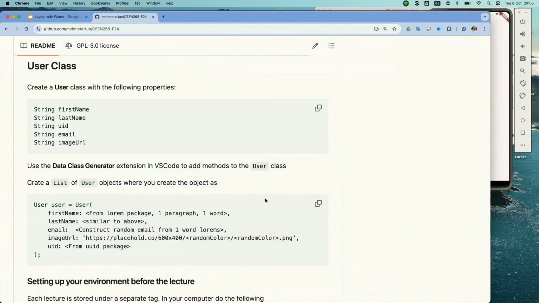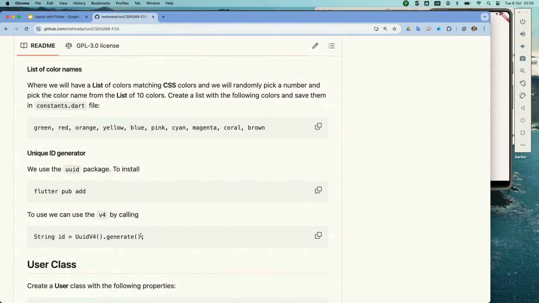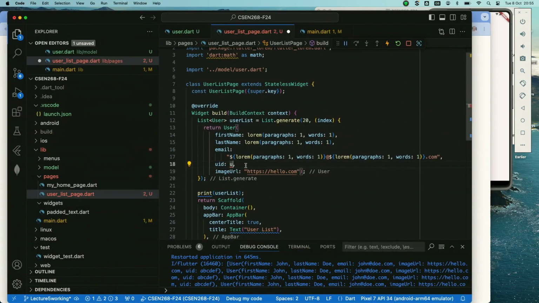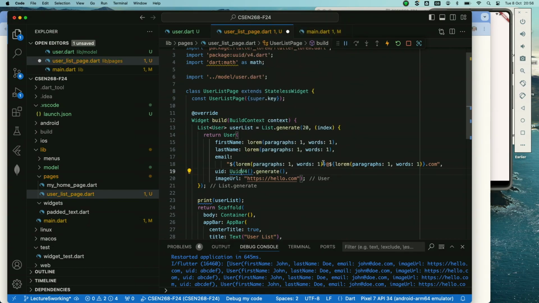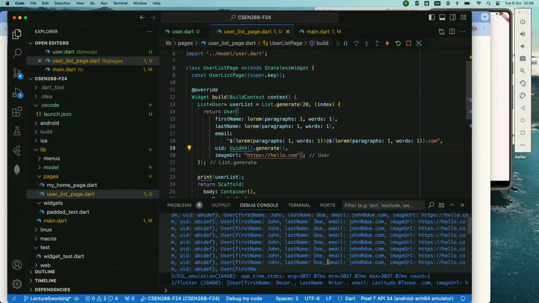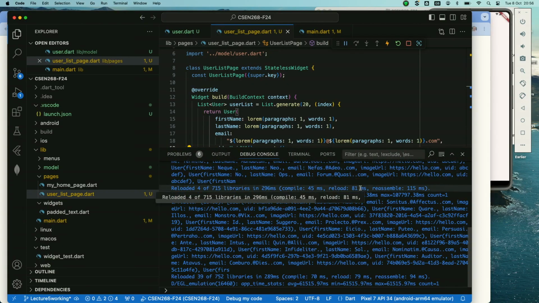What was the function? I had written it somewhere. How to use that function? Here. UUID v4.generate. So here, I put this. It doesn't know about this, so it needs to be imported. Command dot, package UUID, save. Okay, so do you see now what happened?